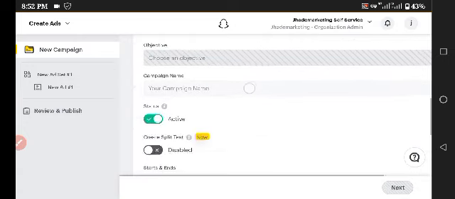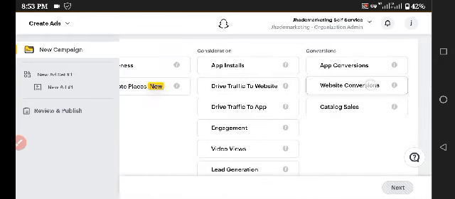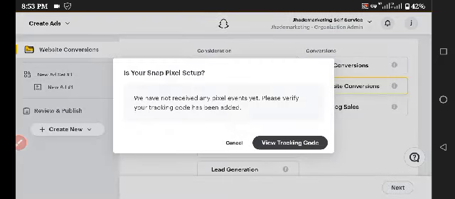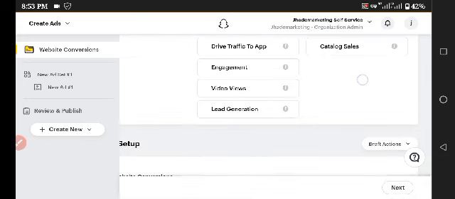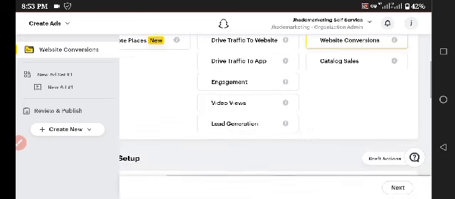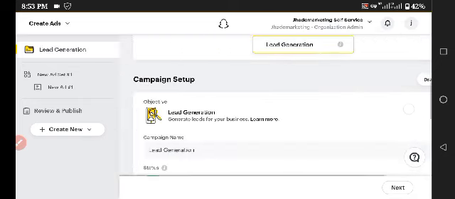So campaign setup. Now you choose an objective, right? Let me choose website conversions. We've not received any pixel events yet. Please verify. Oh, I've not set up my pixel, so they're telling me to verify my tracking code, so I can't choose conversions. Let me just choose something really simple, probably lead generation. Okay, let me choose lead generation, right?